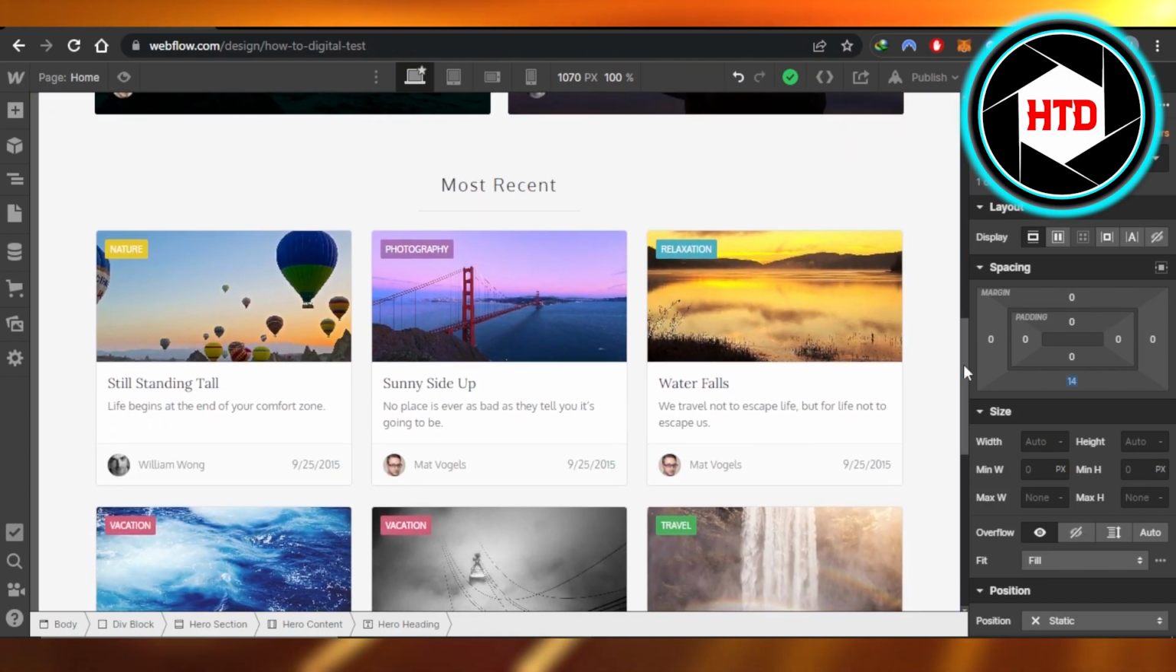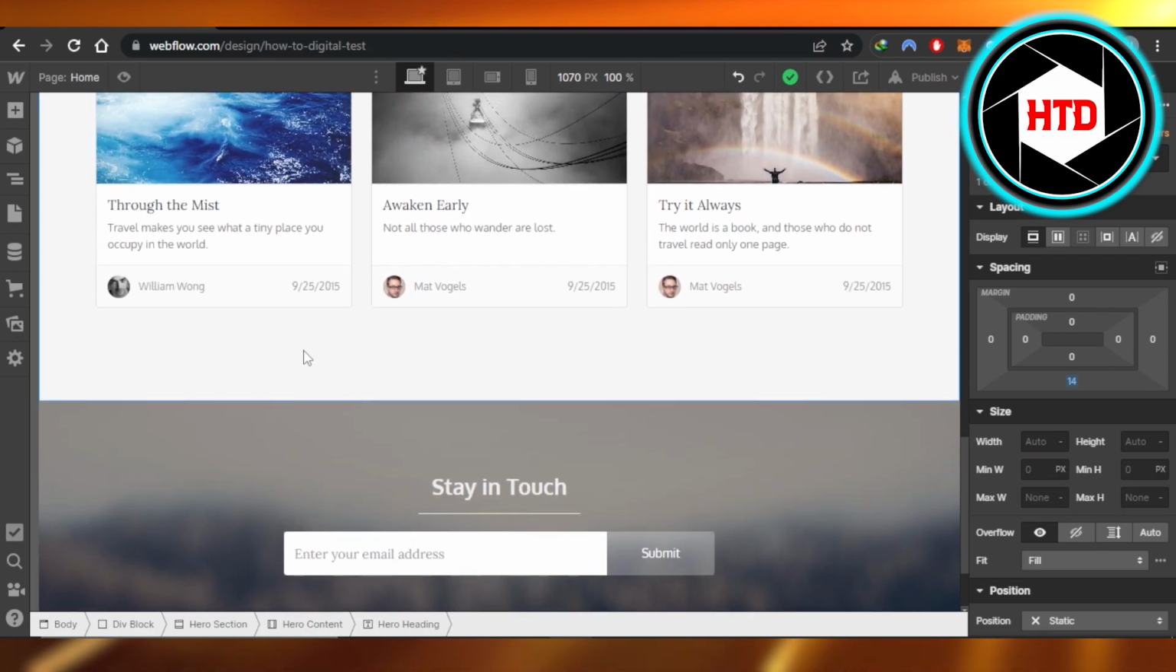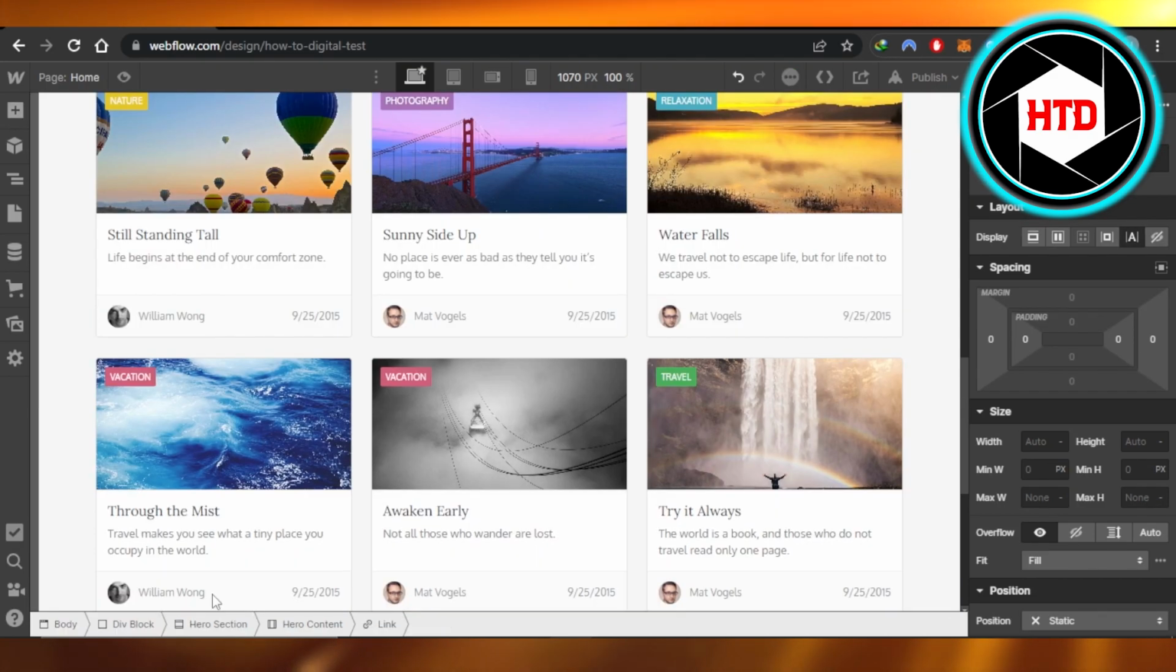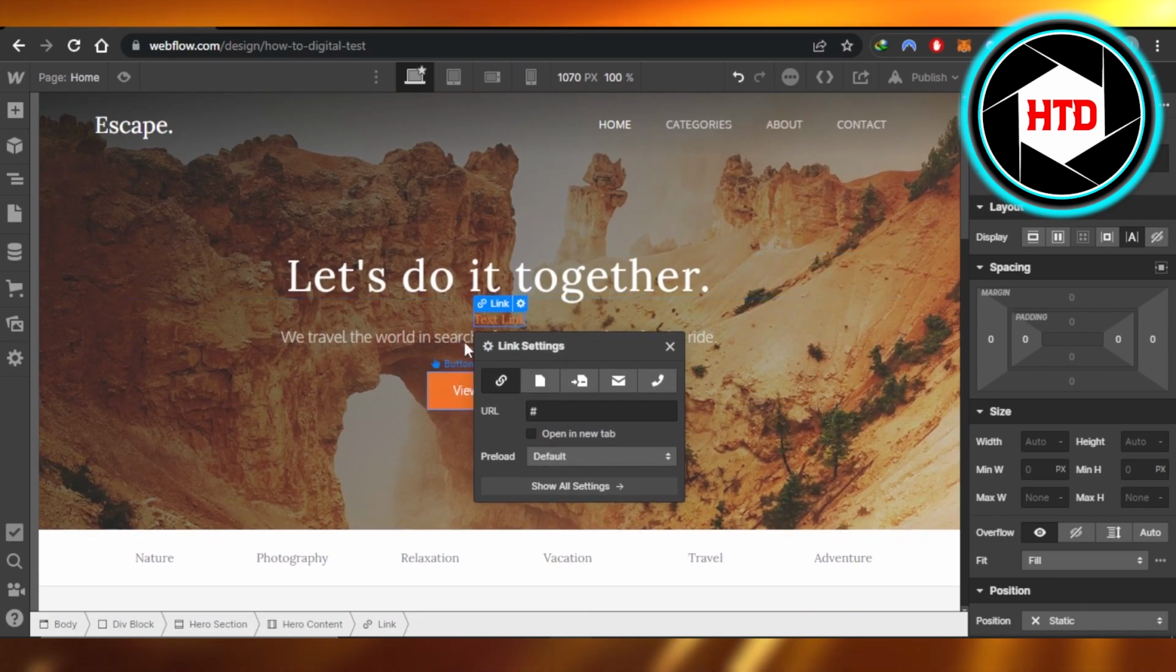For that, first we will choose a blank section. So I'm going to add right here. Click on this plus button and it will show you the different blocks that you can add to your website. So we have a button, we have a text link or a link block as well. So I will be going for a text link, let's say. So the text link will be added right here.